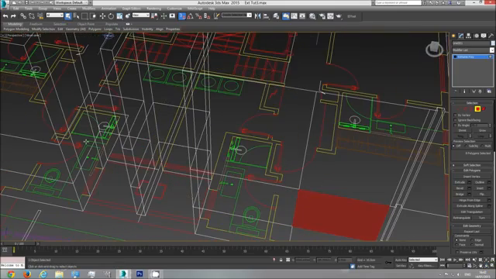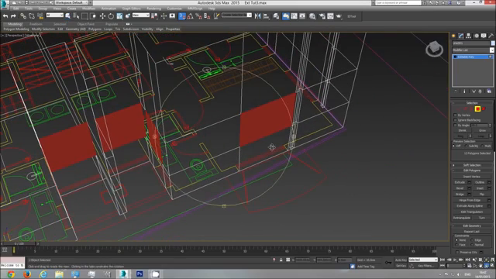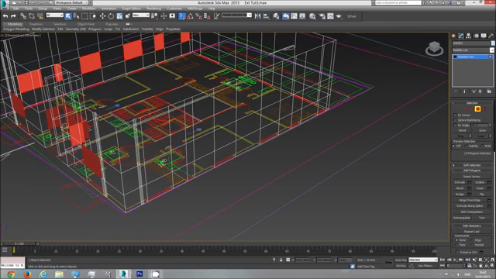We also have 1, 2, 3, 4 windows. These on the sides and these on the front. And let's continue. I'm going to select this window. 2, 3, 4, 5, 6.